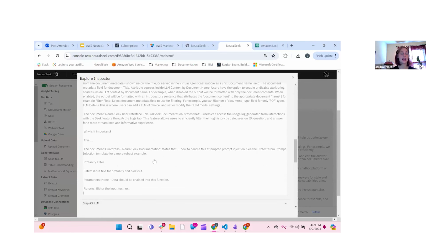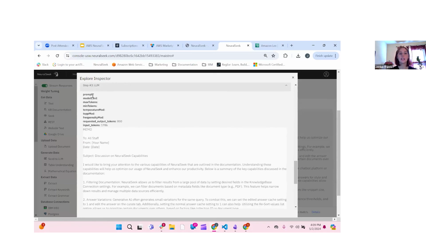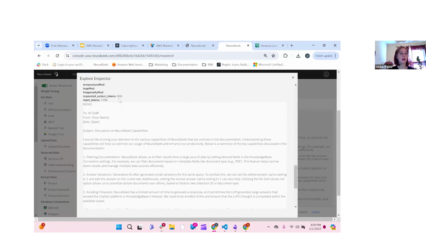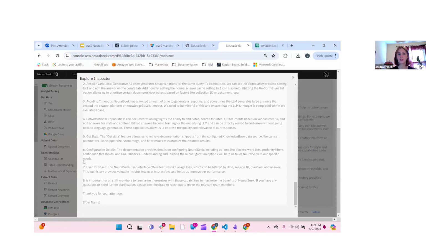And then step 3 is our send to LLM node. So we didn't add an additional prompt because we just wanted all of that content to be sent to the large language model. But down below, it shows us our requested output tokens, our input tokens, and then that memo to the staff.